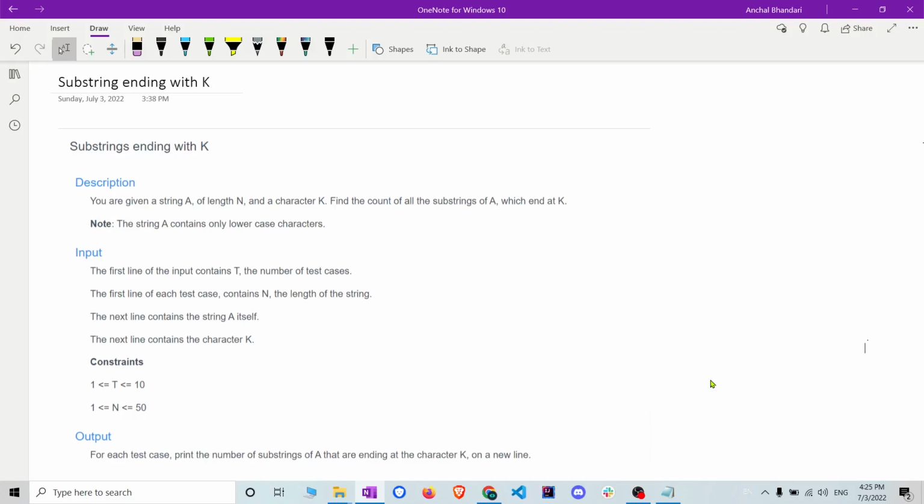And let's start with the question. So the question is: substring ending with k. The question says you are given a string a of length n and the character k. Find the count of all the substrings of a which end at k.